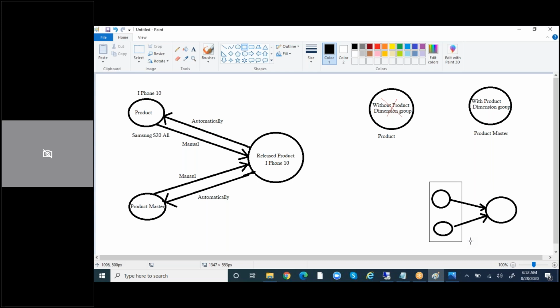But in general, in any legal entity, in any company, there will be some items as product, some items as product masters. So that's my intention. But if you want only products, yes, you can create. Only product masters, yes, you can create.